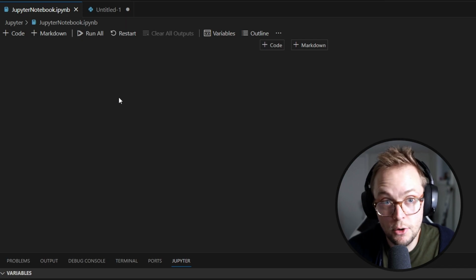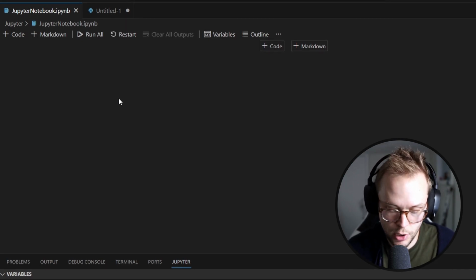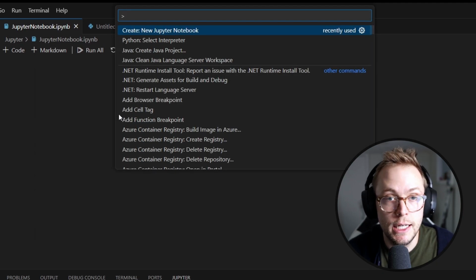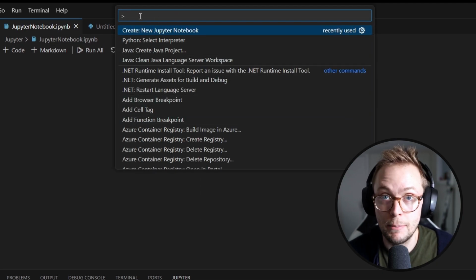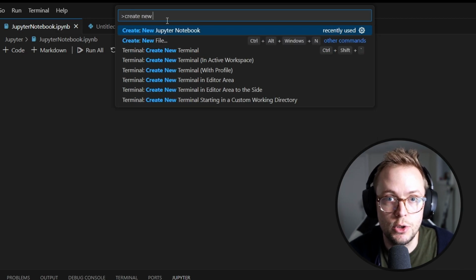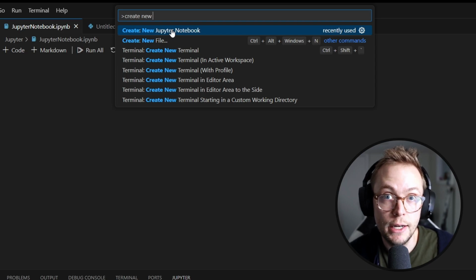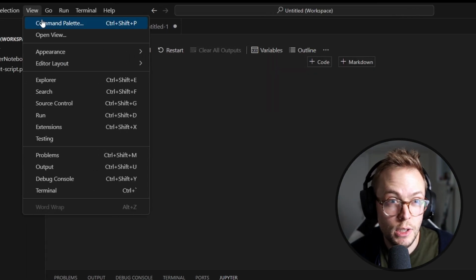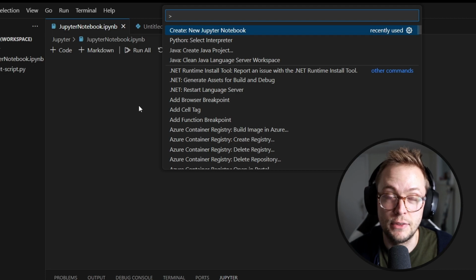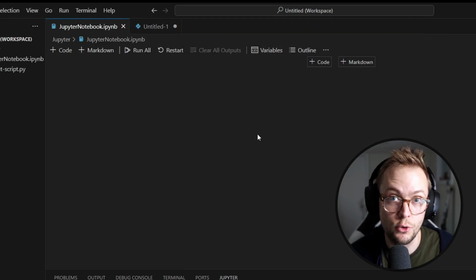All right, so I already have a Jupyter Notebook here, but if you want to create one yourself, you can just press Control-Shift-P, and that will open up the command palette. And here you can just type create new Jupyter Notebook, and you can see that there's an option to create a new one right here. You can also click View Command Palette and then click that there. Or if you're on Mac, it's Command-Shift-P rather than Control-Shift-P.